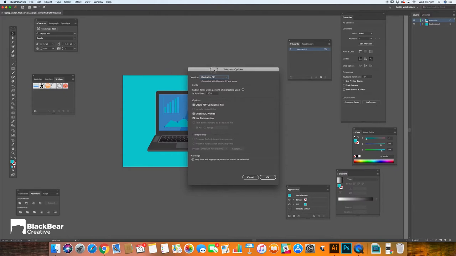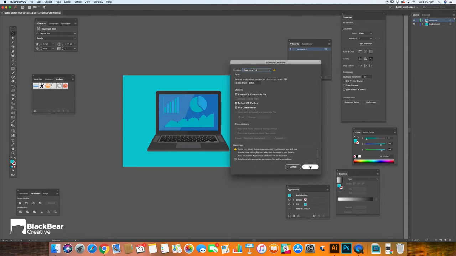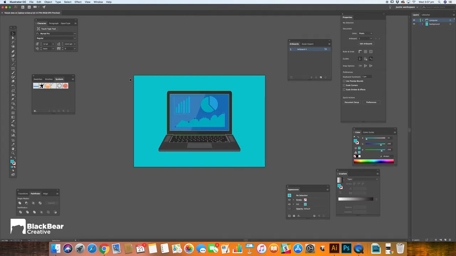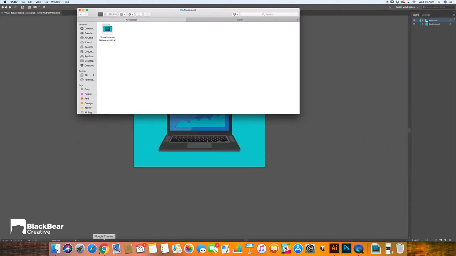The most important part here is you can't save it as a CC version. You're best off saving as an Illustrator 10 or Illustrator 9, I believe. They need to be that particular file type, or else it will get rejected. So we're going to click OK, and this should be ready to go. We're just going to double check the file there. So that's our file. I'm going to go to Adobe Stock.